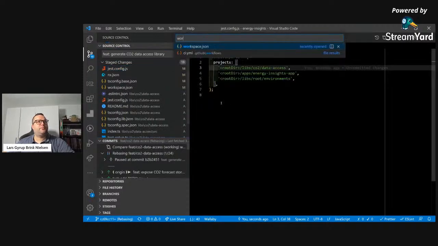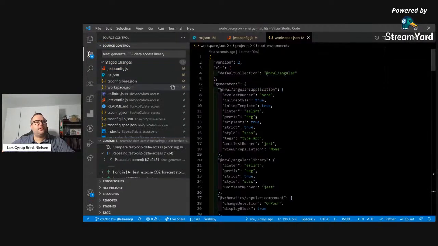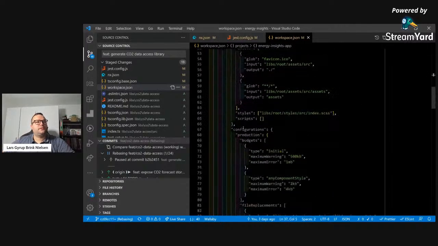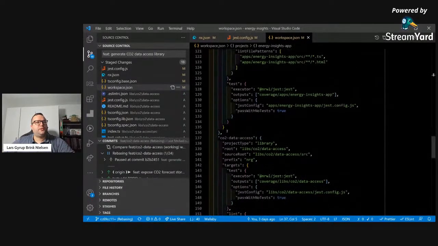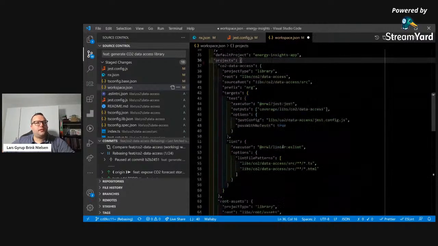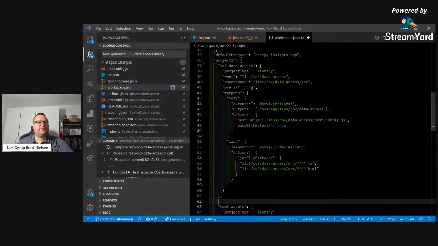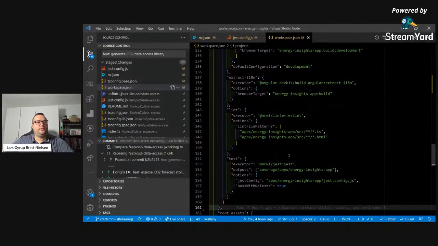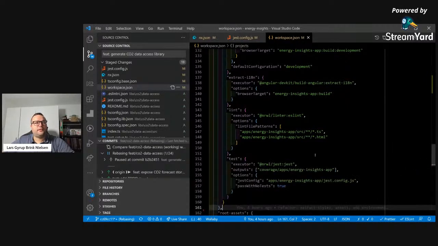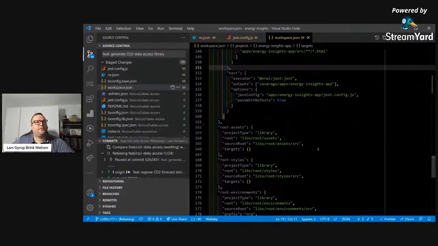let me open up again the workspace JSON and see if the projects are sorted here. Insights app should be after CO2 data access. I usually add a small script for sorting these so that I can run that as part of the yarn or the format script. We'll do that another day. Right now I'm doing it manually.